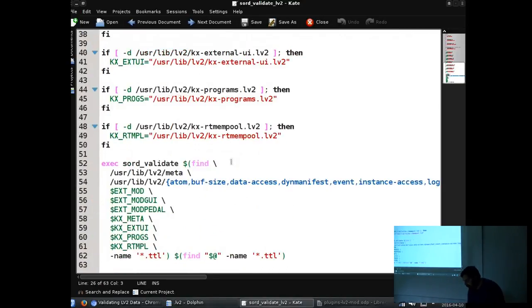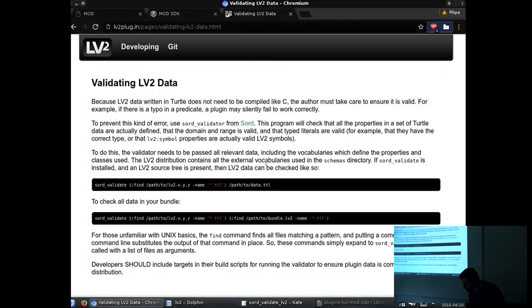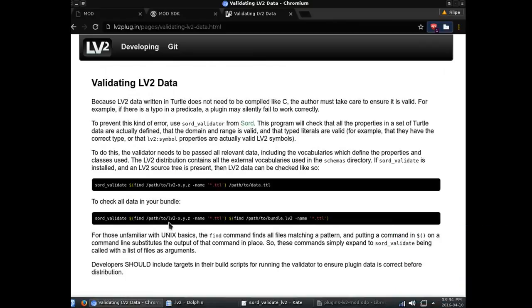The thing that you need is sord_validate, which is part of the Sord application code. And the thing is explained on the LV2 website as well. The first arguments that you pass to it are every single TTL file that describes the standard. And then at the end, you specify your own TTL files for your plugin.